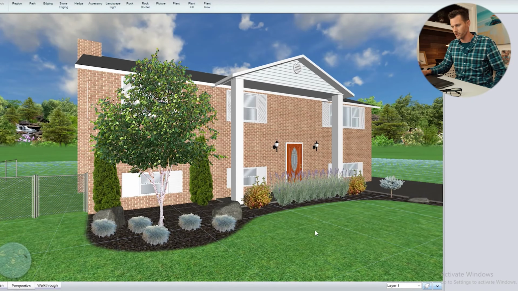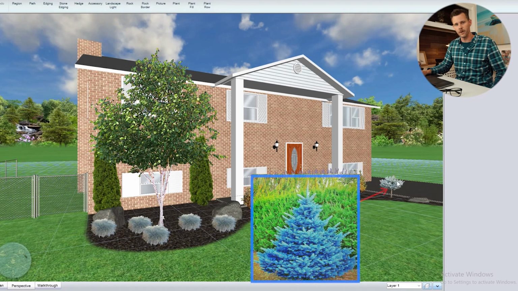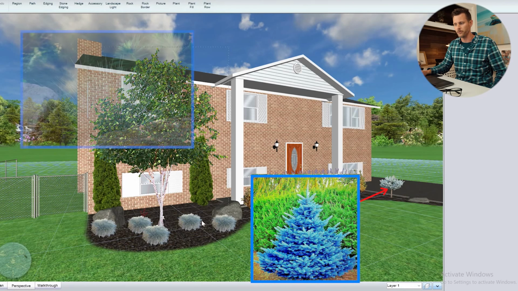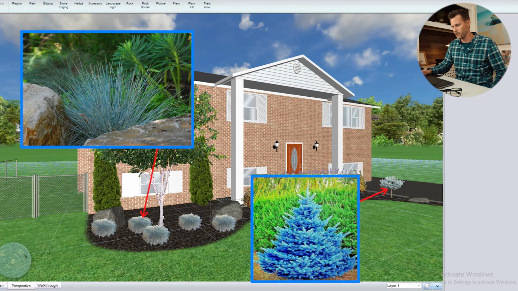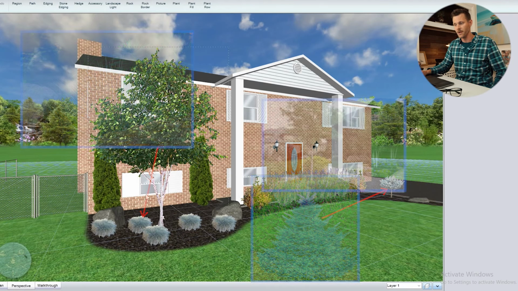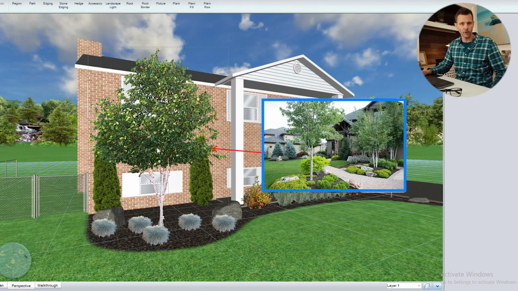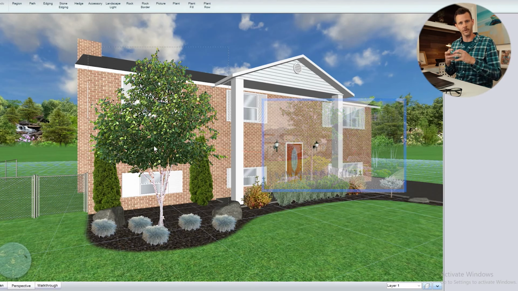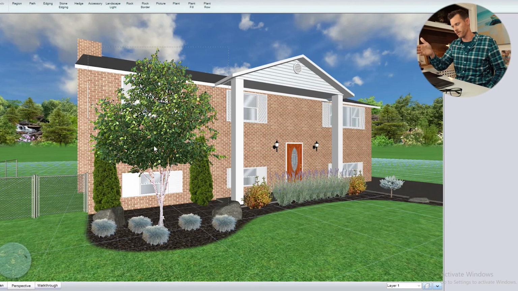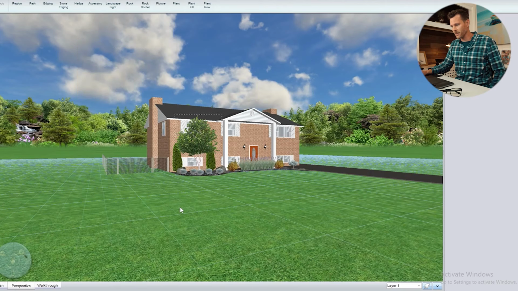One thing we are doing is we're balancing. We've got the anchors, these points, and we've got the blue of this globe blue spruce as well as this blue fescue going on. So we've got the blues, we've got these yellows, we've got these greens, and then we've got a river birch as our big focal point, which is gonna go with the white. The creamy white bark of a river birch is gonna go with the columns and the fascia of the house and the trim.